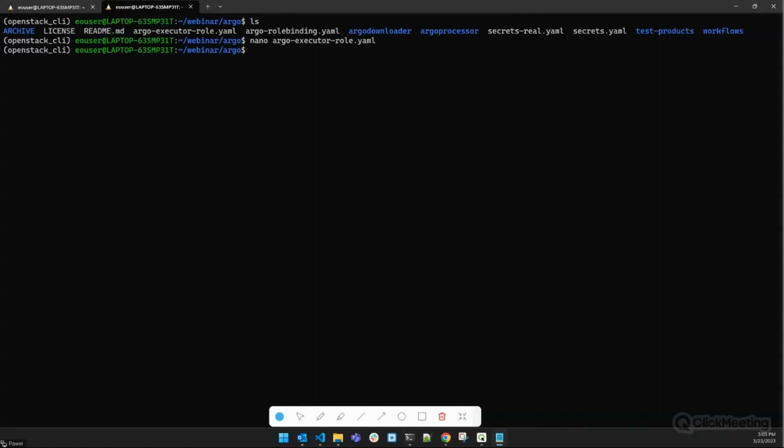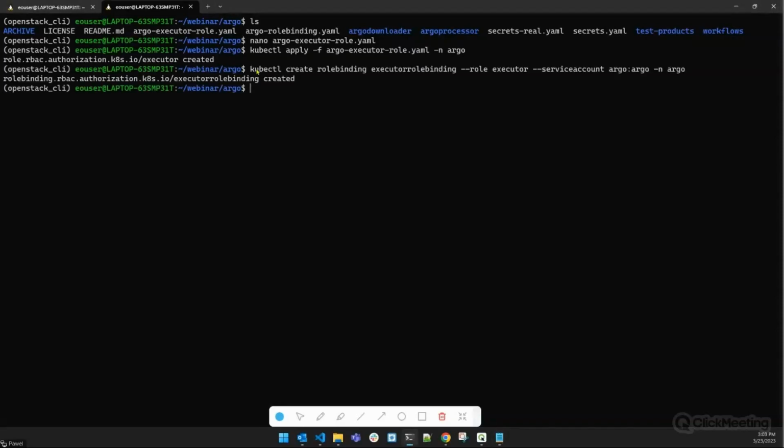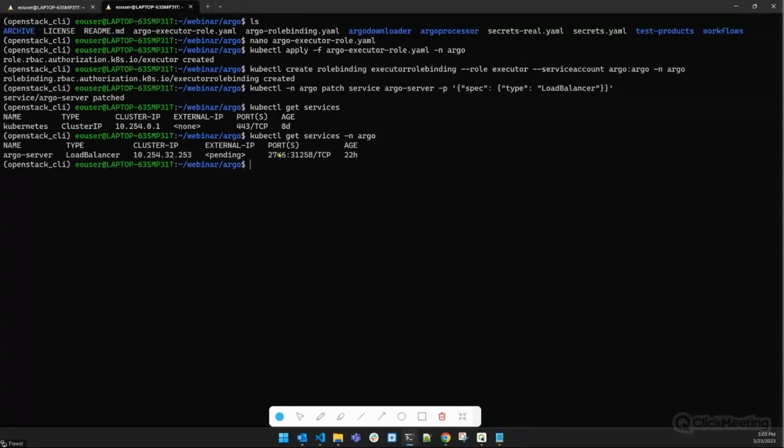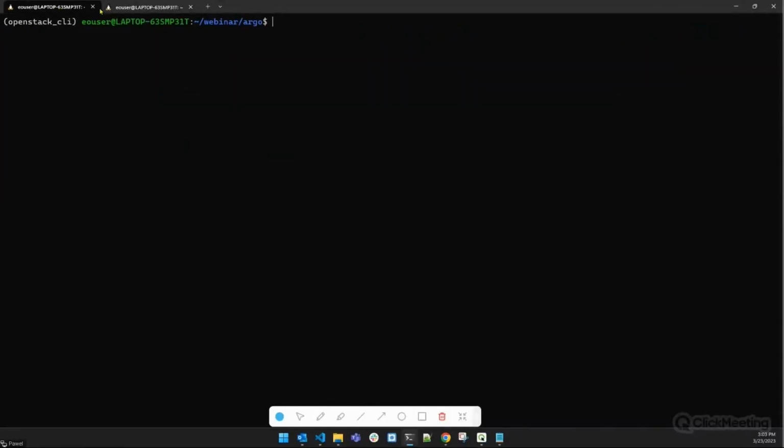So let's apply this role. Then also let's apply the role binding. Okay, and then one last thing that we'll do is we'll patch this service to be a load balancer type. Okay, and that's basically it. So now we should have it deployed. It's deployed, the namespace Argo. External IP is pending, so the load balancer was not created yet.